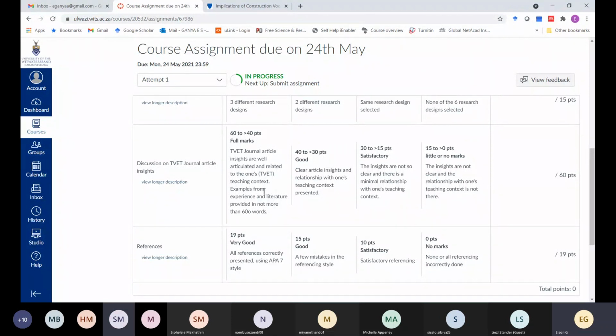So the examples from experience and literature. So experience is more like what you have experienced in Majuba College, okay? So all the information that you are going to give now in those 600 words is the one that's going to give you 20 marks for each research design. So since we are doing 3, it's going to be 20, 20, 20. I think I have covered everything so far.